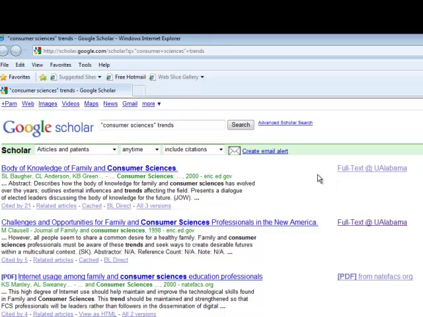Now, Google Scholar does not have the evaluation tools that most databases have. You will not see those subject headings or descriptors that describe what the article is about, nor will you have a summary or an abstract of the article. So you're going to have to take a look at the article and do some very serious evaluation as to whether or not you will use it. But these are links to articles.